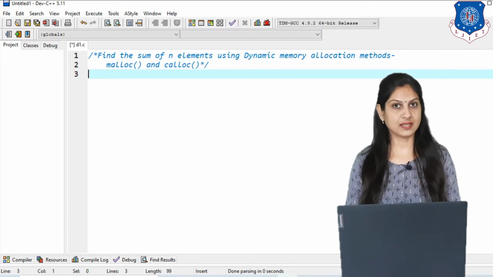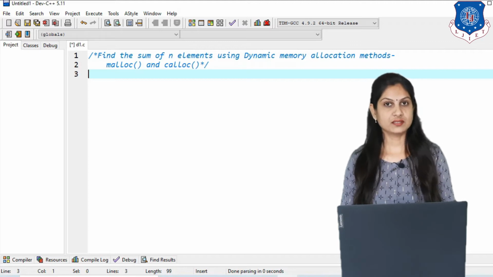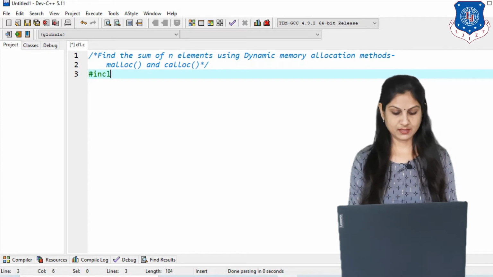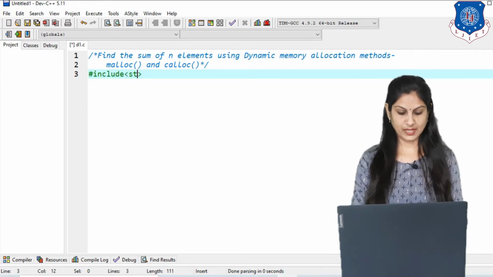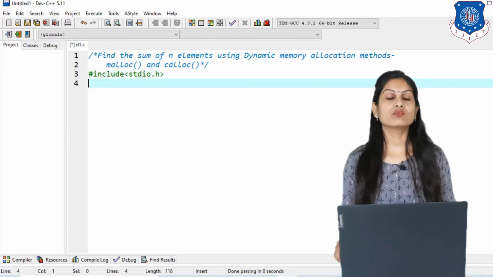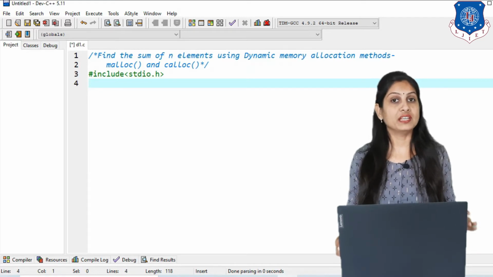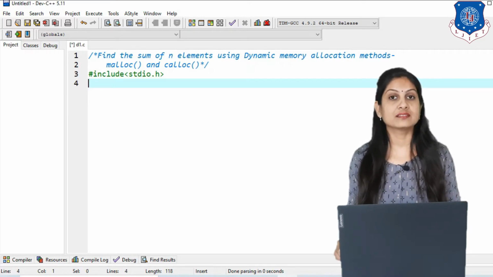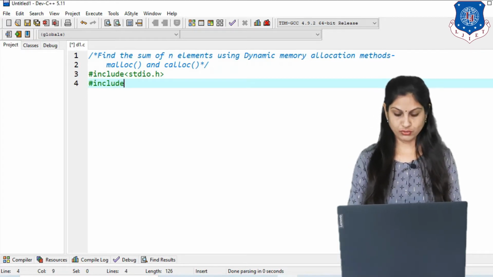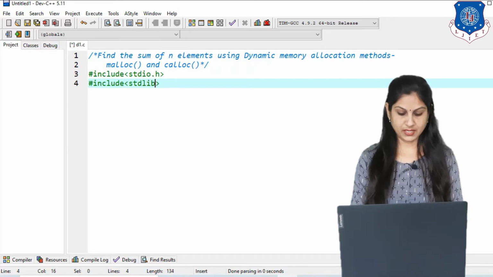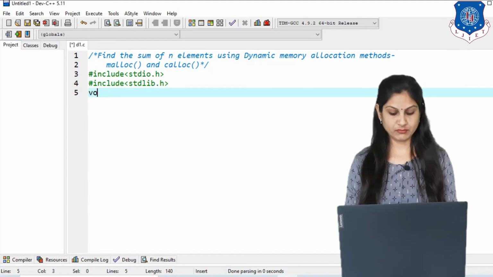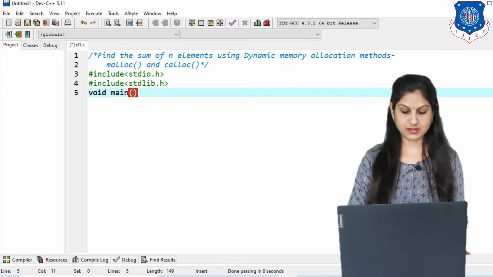First is the malloc and second is the calloc function. So let's understand. First we have to include the header file, and for that we have to write #include <stdio.h>. And if you remember, the second header file we need here, for the malloc, calloc, realloc and free functions, is stdlib.h. So include that second header file, #include <stdlib.h>.